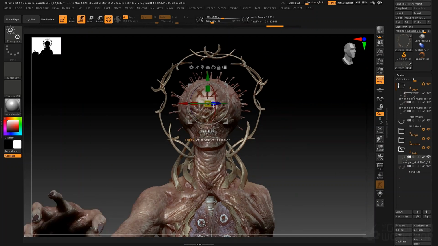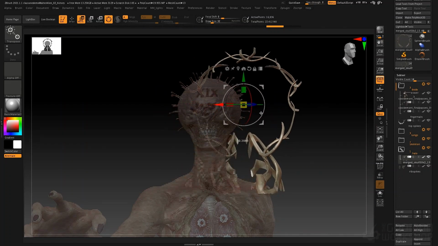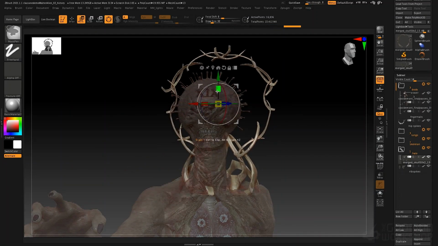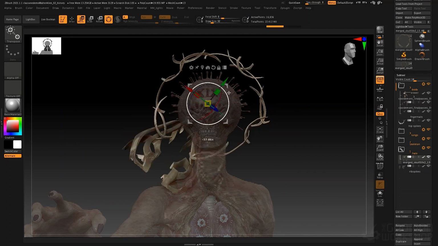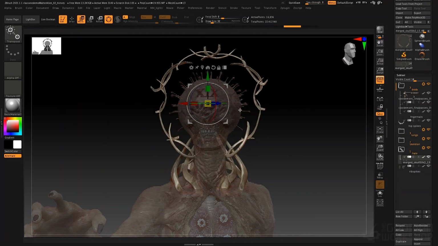Now let's say I don't want to move everything. Maybe I only want to move a couple of things. I'll Control-Shift-Click on the background to deselect all. Then I'll Control-Shift-Click on what I want to move. So I'm going to Control-Shift-Click on the halo, Control-Shift-Click on the collar. Now I can move just those two subtools. I can rotate them, and I can scale them. I can go to Unmasked Mesh Center. So if I move this, go to Unmasked Mesh Center.